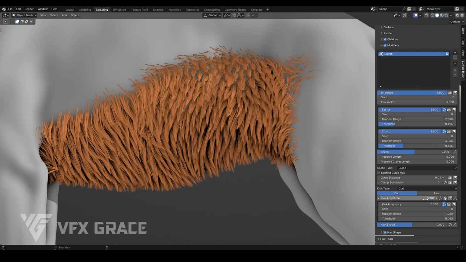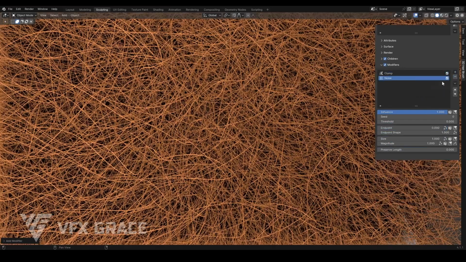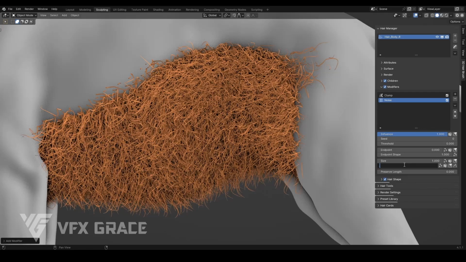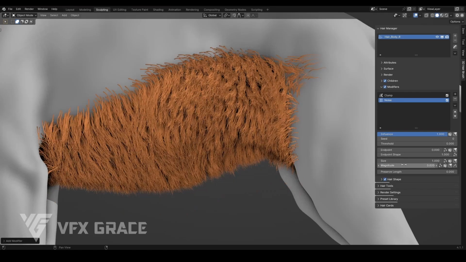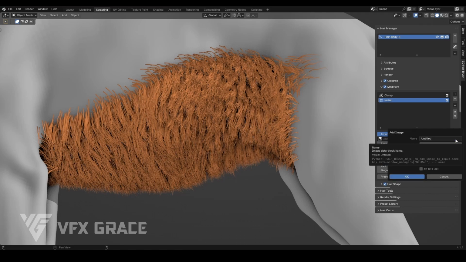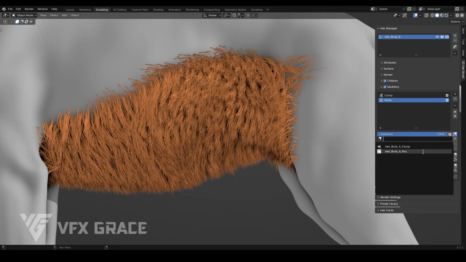Now that the clumping effect is adjusted, let's move on to the noise modifier. First, add a noise modifier. By default, the added noise effect is quite random. So reduce the randomness by adjusting magnitude. You can also use a texture to control the randomness intensity. Simply click the plus sign button behind it to create a new texture map, or select an existing one with some adjustments as needed.